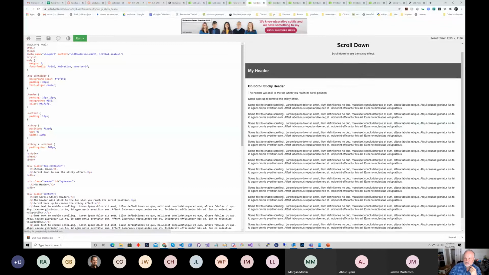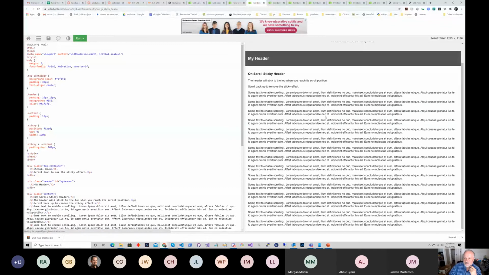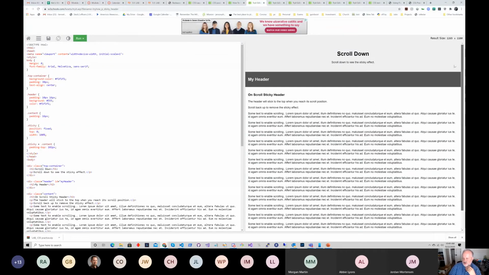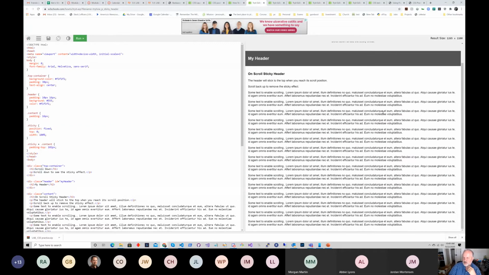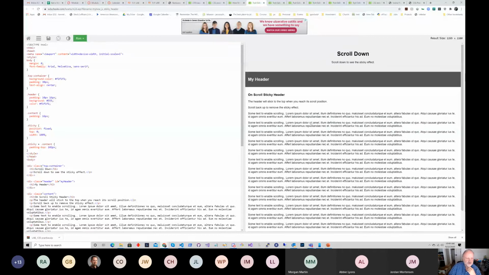So in this case, I'm scrolling. But the header will stick to the top when you reach the scroll position. So it moves until you hit the scroll position.